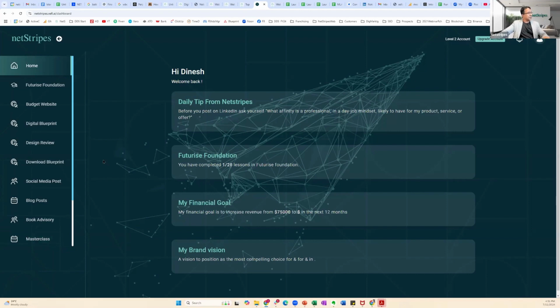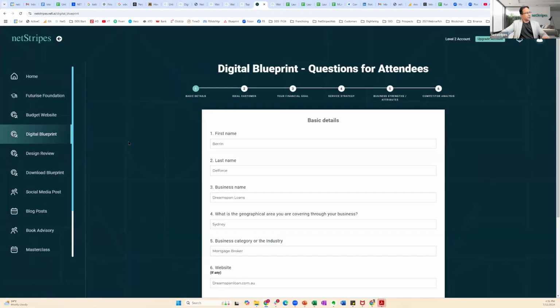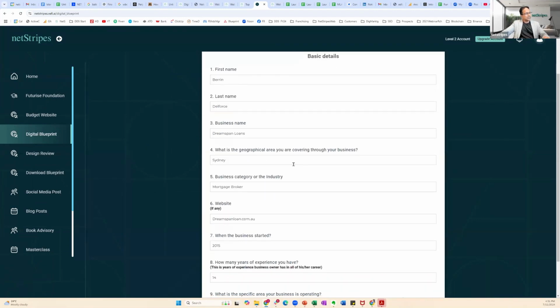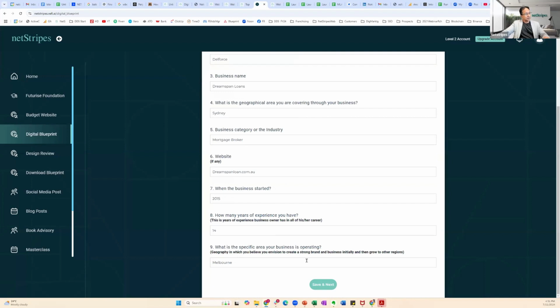The first thing you do is you go and do your strategy. You go to digital blueprint. I have no idea why this is slow today. It's very fast normally. All right. And by the way, these are all fictitious data. You give your name, business name, etc. It'll ask you questions, okay? And then you go and give some customer data. You don't have to give names or anything, but give some data.